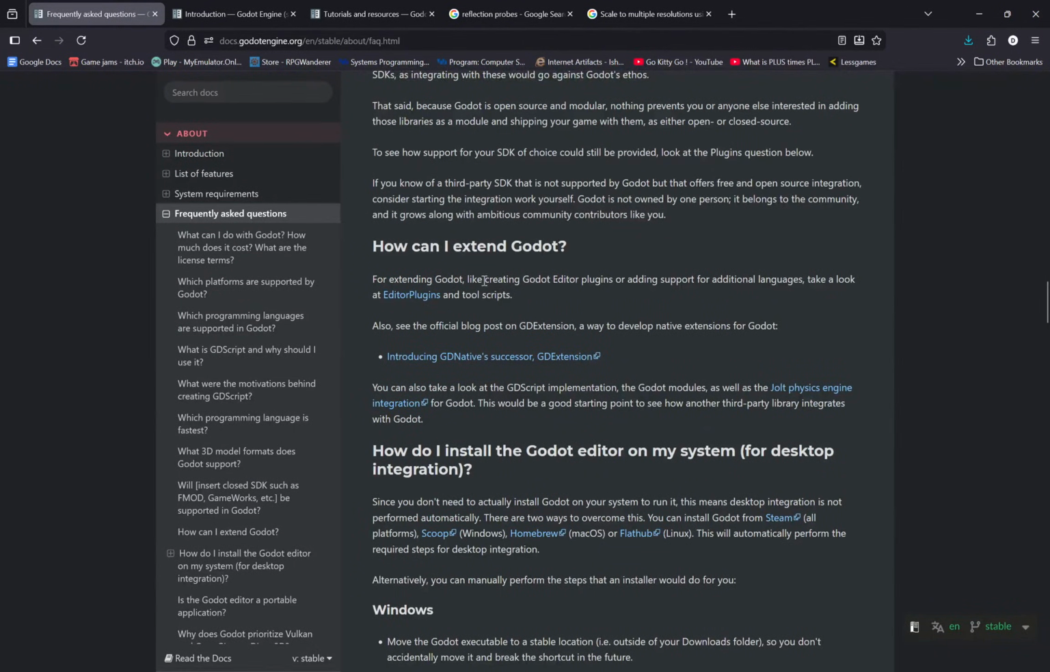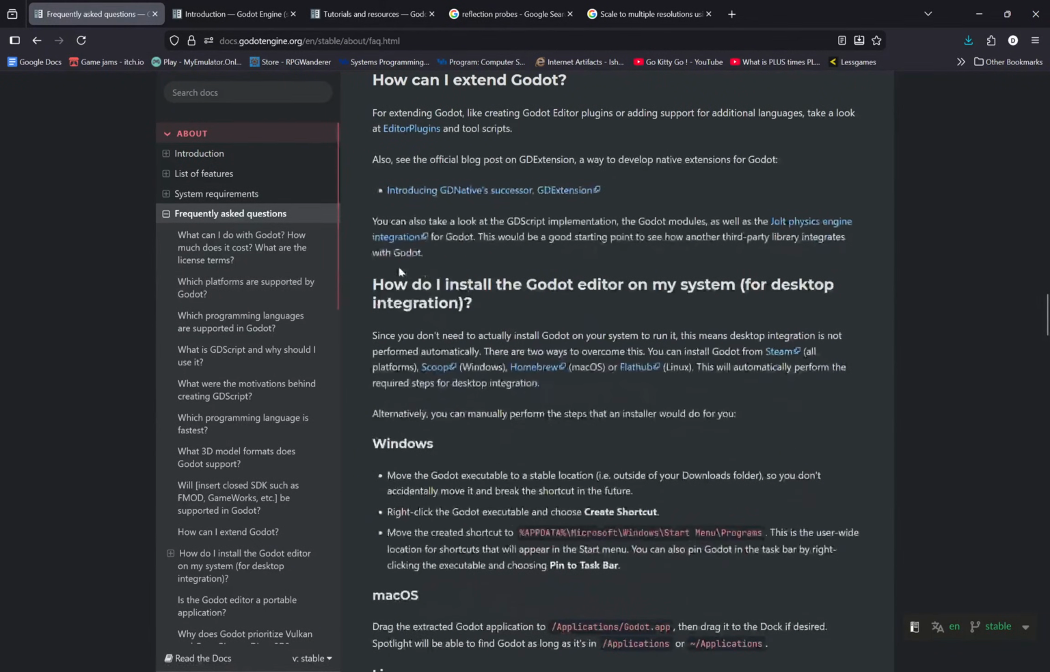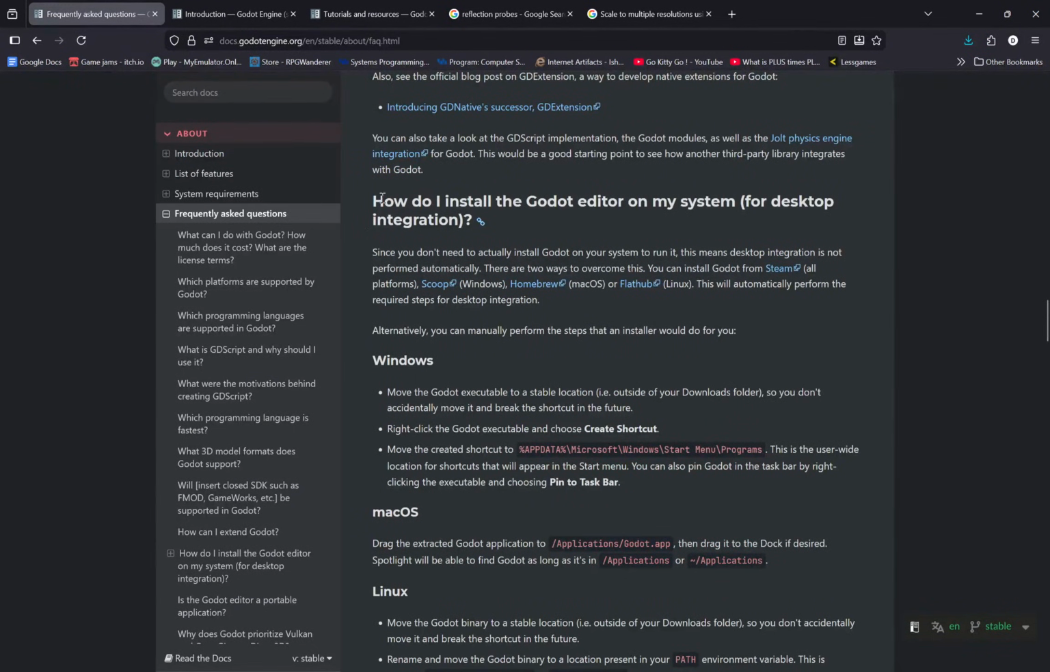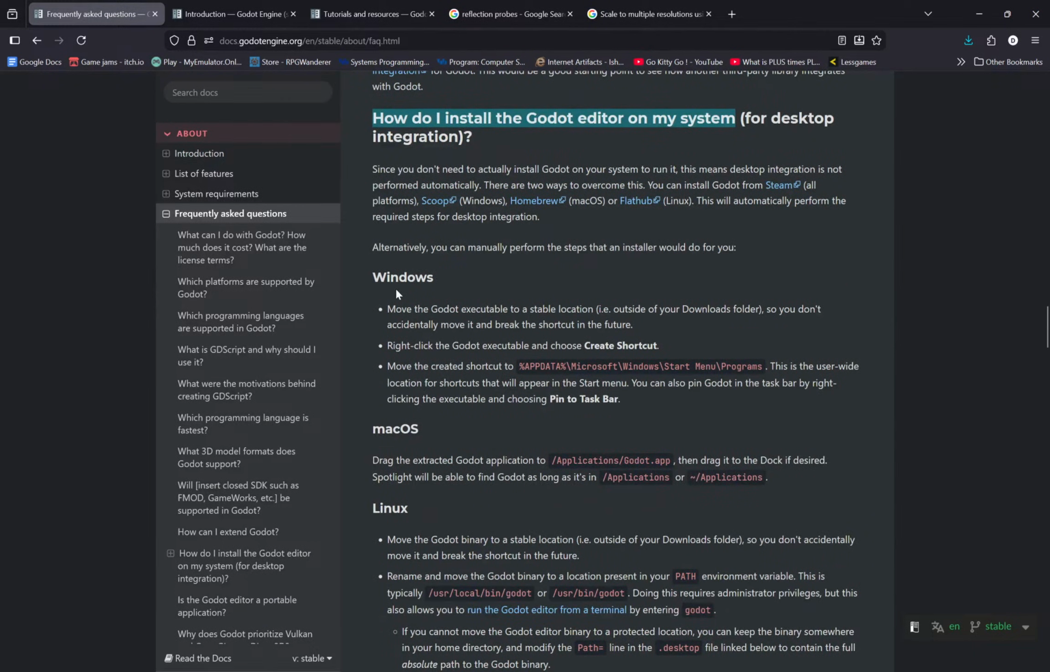How can I extend Godot? Plugins, how do I install? Editor on system for desktop integration. You don't need to run it, which means desktop integration is performed automatically. Yep. This is why if you're launching an HTML version of Godot, there's no, oh, you need to download a version of Godot for it. It just opens. That is what that's saying, I believe.